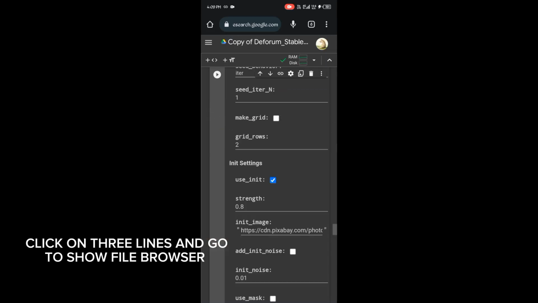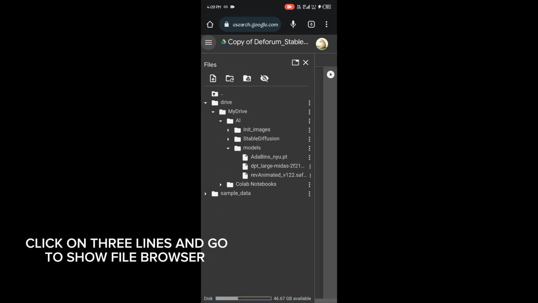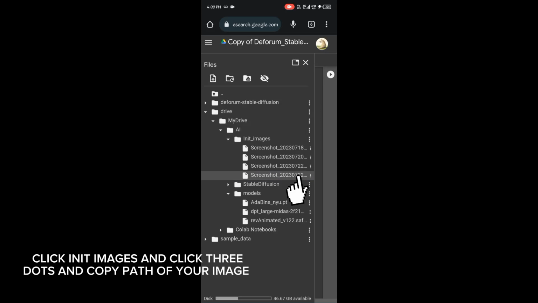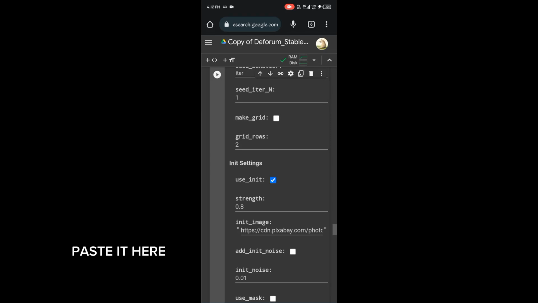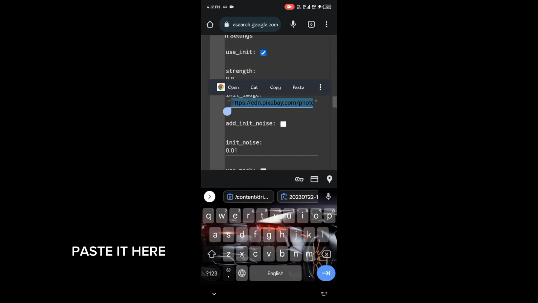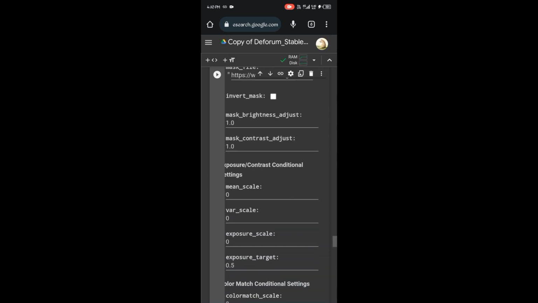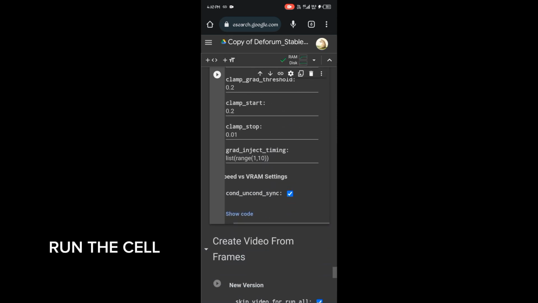Click on 3 lines and go to Show File Browser. Click Init Images and click 3 dots and copy the path of your image. Paste it here. Run the cell.